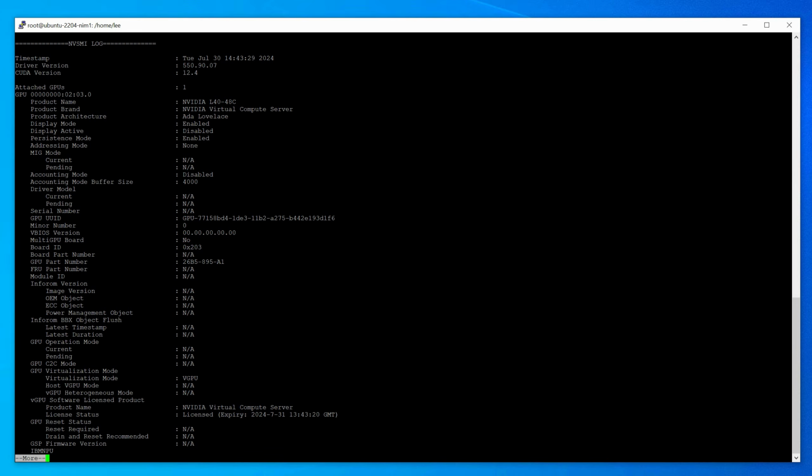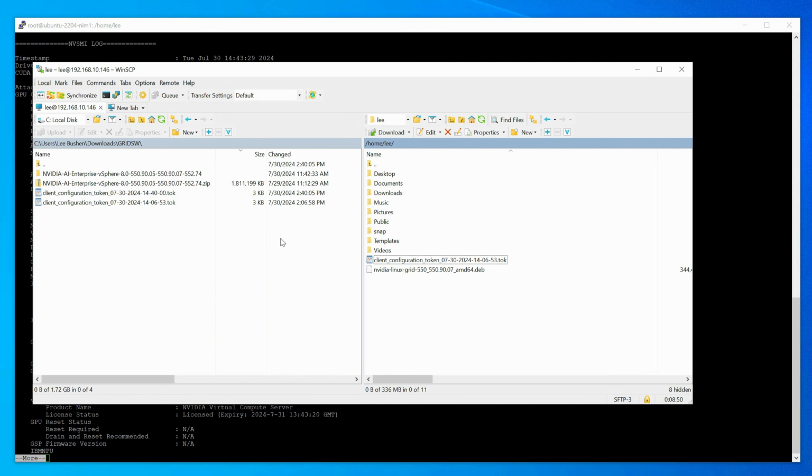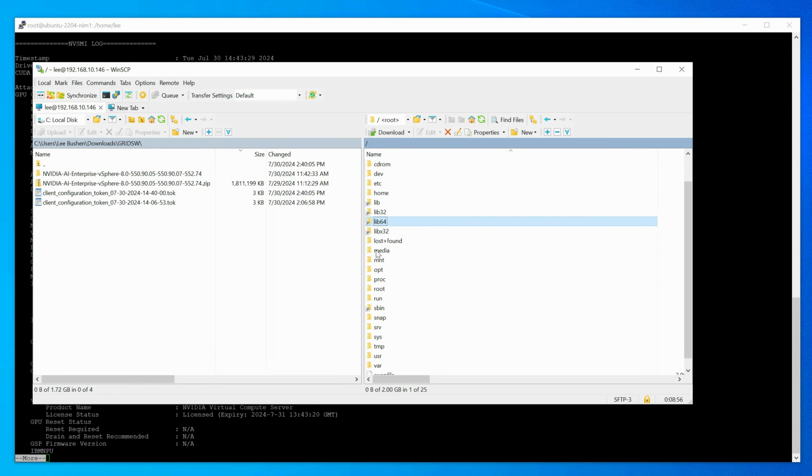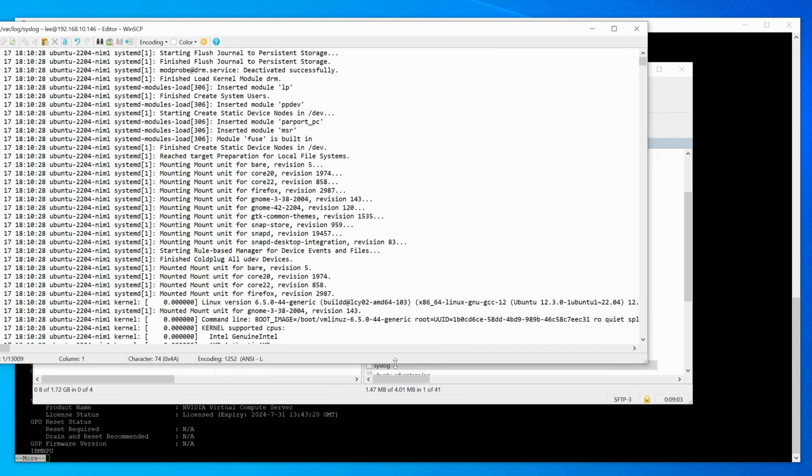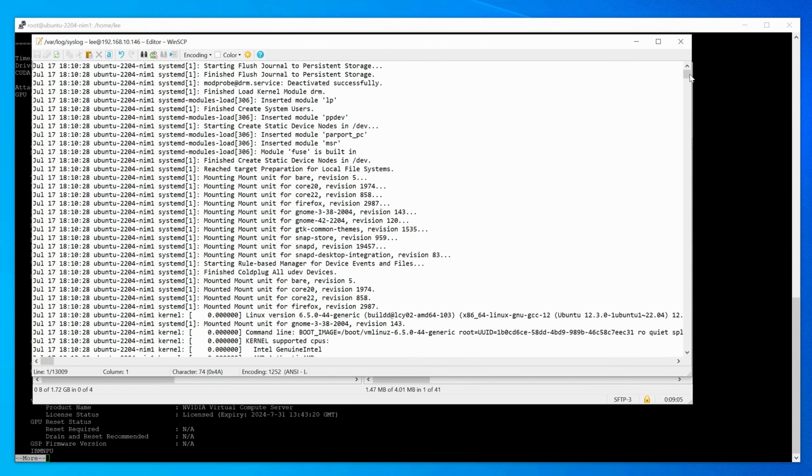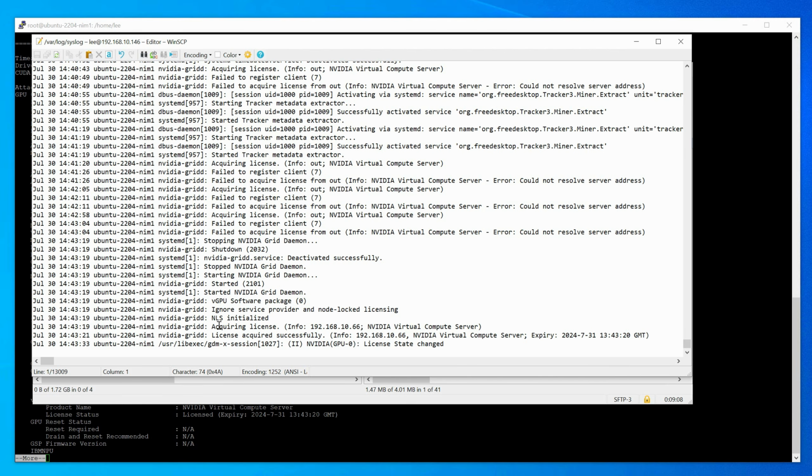Now, if you want to see if you have any errors, what you can do is go into the file system here and have a look in the system logs under /var/log/syslog. Information about the licensing transactions or licensing operations will be listed in here. As you can see right down at the bottom here under nvidia-gridd, we've got NLS initialized, so that's when we restarted the service, acquiring license, and it's got the IP address of the server here, and it's put license acquired successfully. So this is showing us in the log that the license is now working.